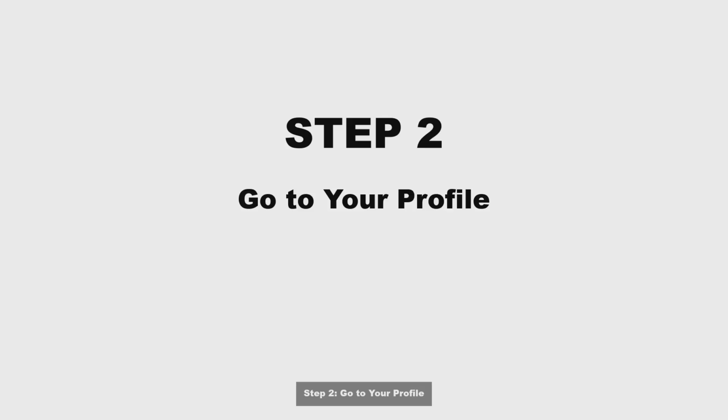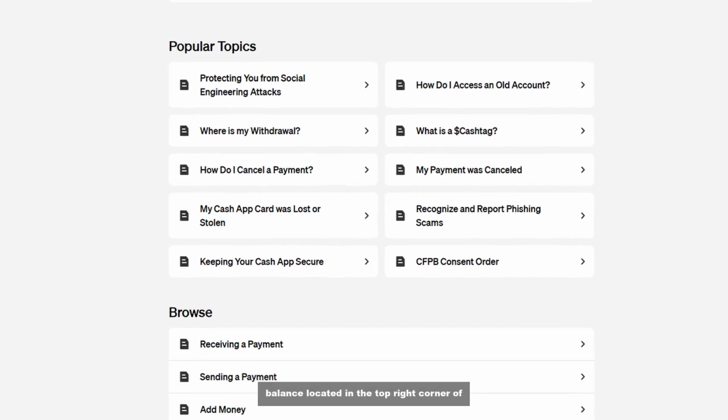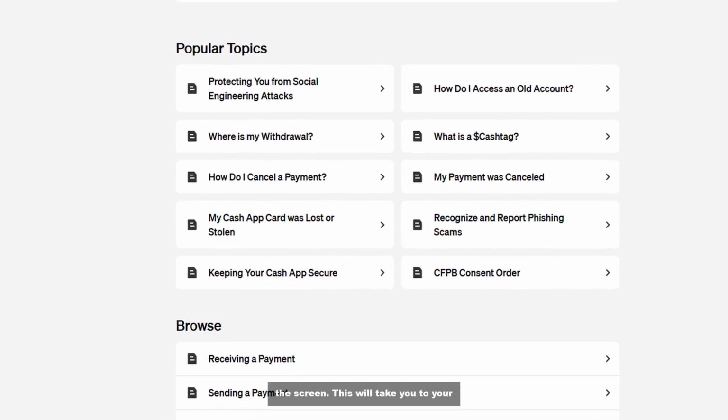Step 2. Go to your profile. Tap on the profile icon or your account balance located in the top right corner of the screen. This will take you to your account settings.